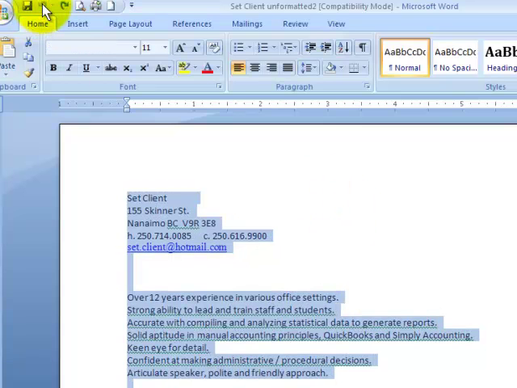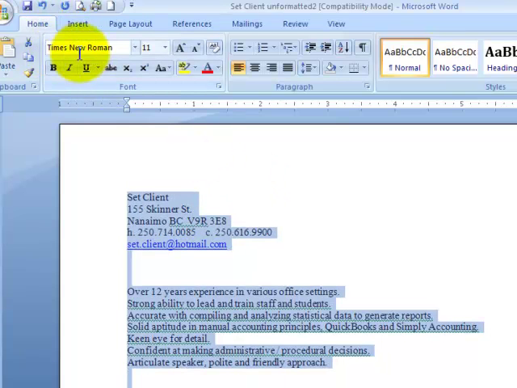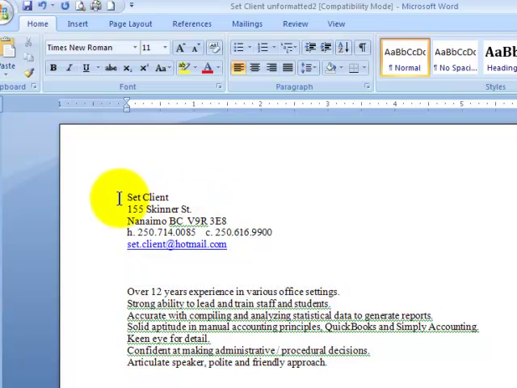I'll just undo that for a second. You can see what it was like before. It didn't have any little feet on the bottom. I'm going to redo that. It's now Times New Roman for everything. So now that our font has been set, I'm going to start working on the name.